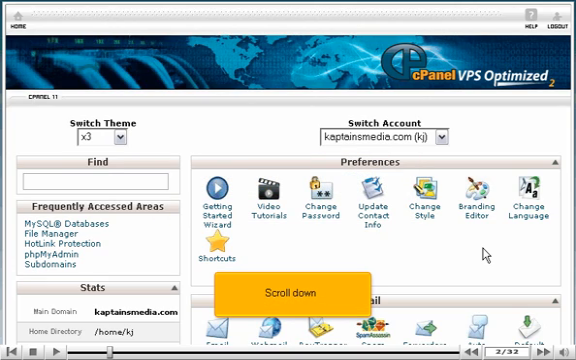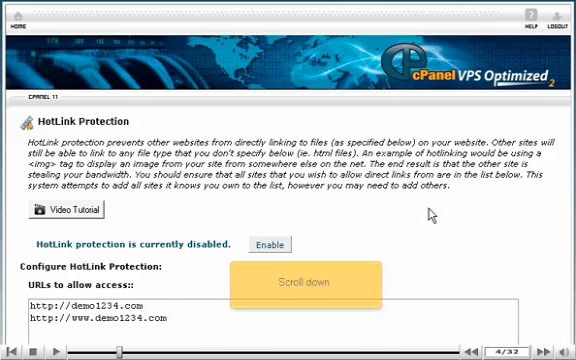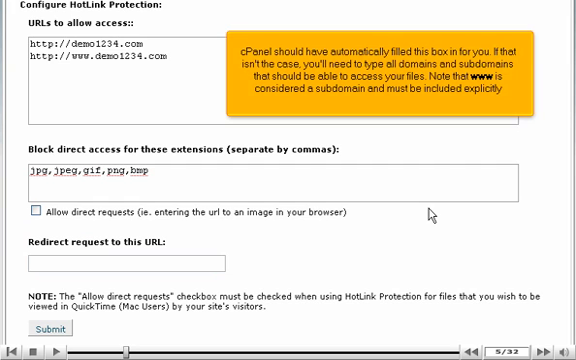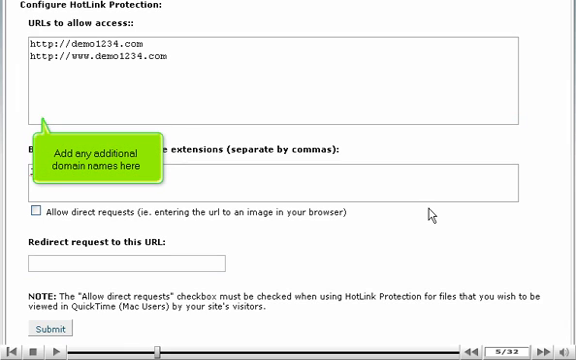Scroll down. Click Hotlink Protection. Scroll down. cPanel should have automatically filled this box in for you. If that isn't the case, you'll need to type all domains and subdomains that should be able to access your files. Note that www is considered a subdomain and must be included explicitly. Add any additional domain names here.